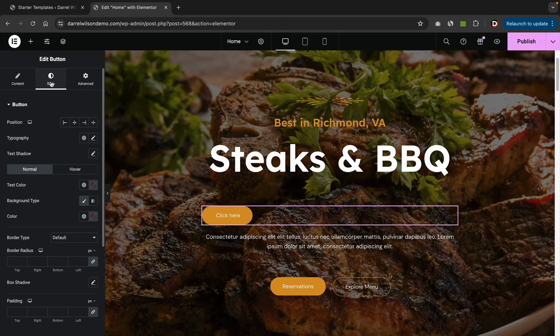This will control things like the text color. It'll change the hover as well. So when people hover over it, you can change the color. And then also the border type, where you can add a specific border, essentially just styling the elements.